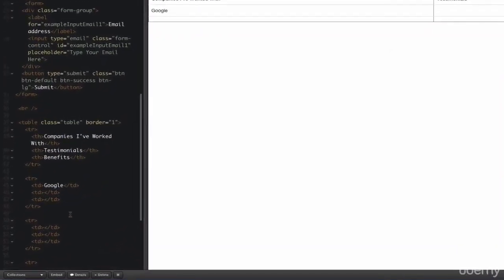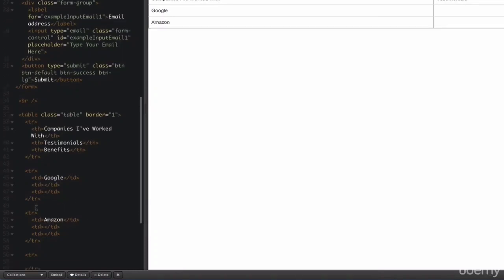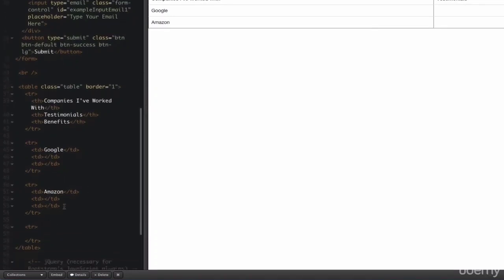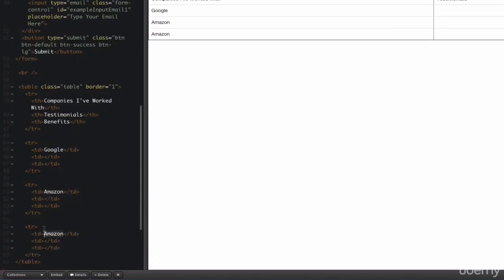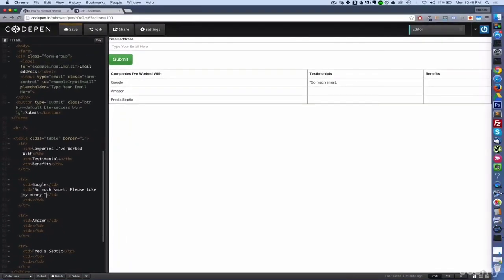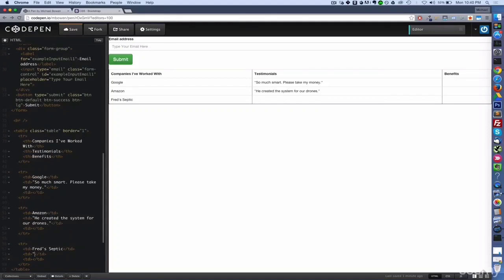So here we would have Amazon, and where did it go? I thought I pasted that there. I guess I didn't. Fred's Septic. So here's what Google said about working with me: so much smart, please take my money. Amazon said he created the system for our drones. Fred Septic said, so many customers, thanks to Michael.